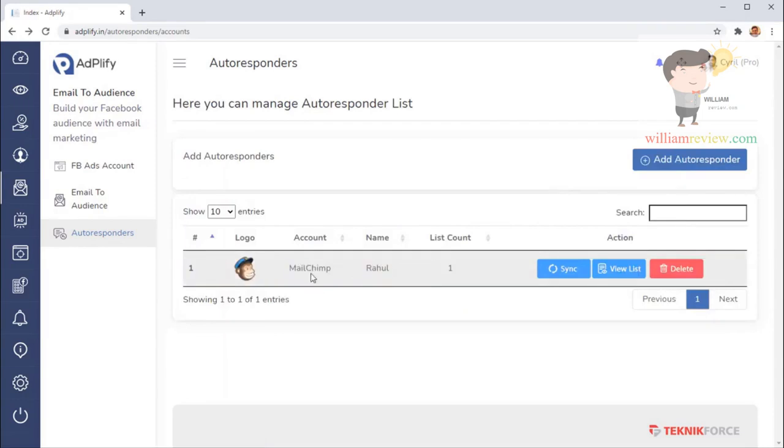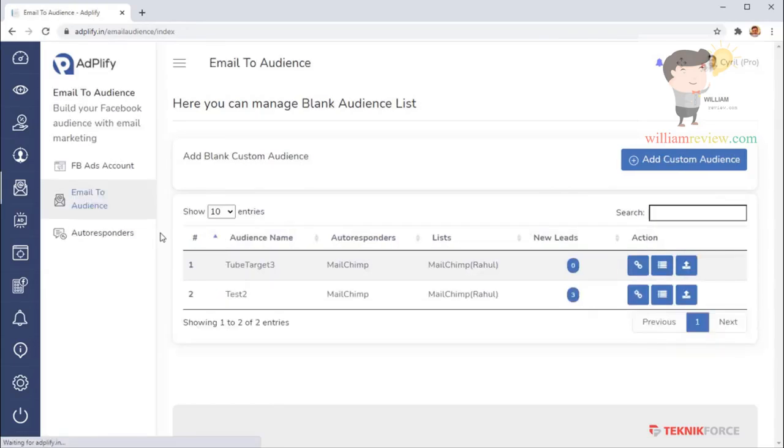I've set up MailChimp already, so I'm not going to waste time trying to show you that. Then click on email to audience, and you will see all the custom audiences that you've added over here. And next to that, you can see a list of autoresponders and the list of mailing lists that you've connected to these audiences. And that's very easy.